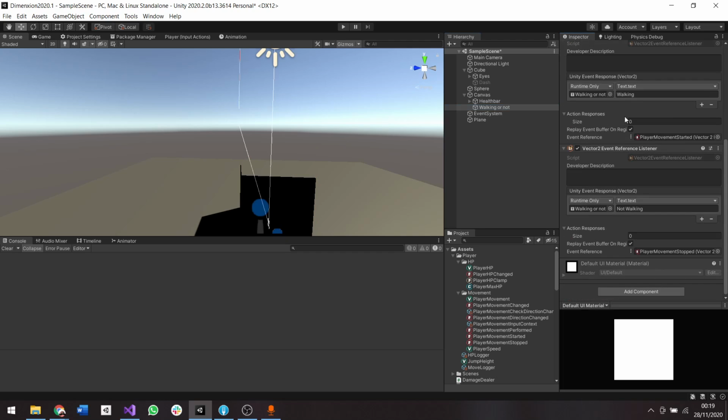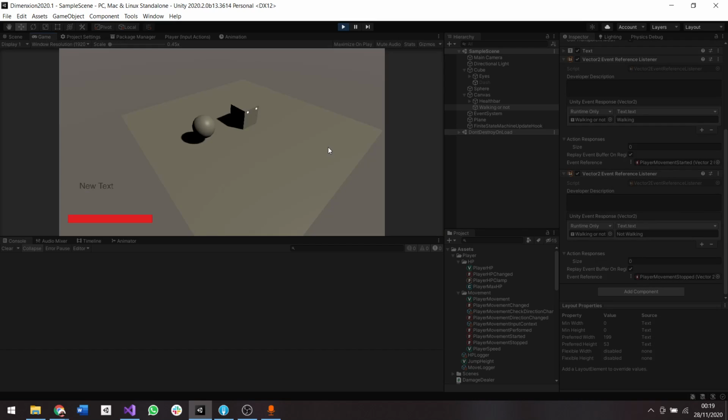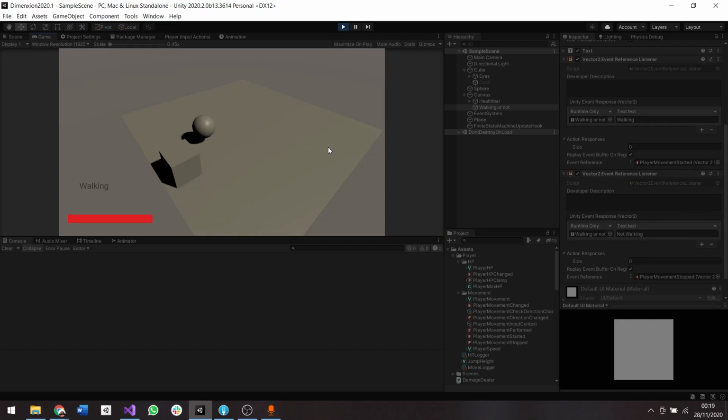Now this walking or not, it's just a text element, and you know how Unity Atoms works. It just calls stuff when the action is started and ended. So when we start walking, this text is set to walking. When we stop, it's set to not walking. Great stuff.